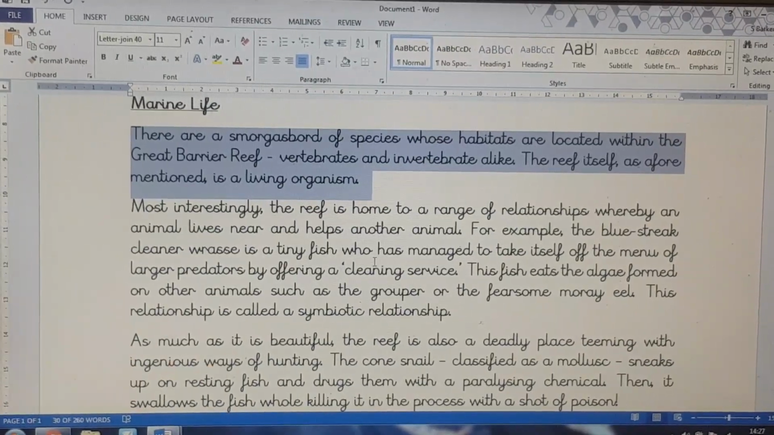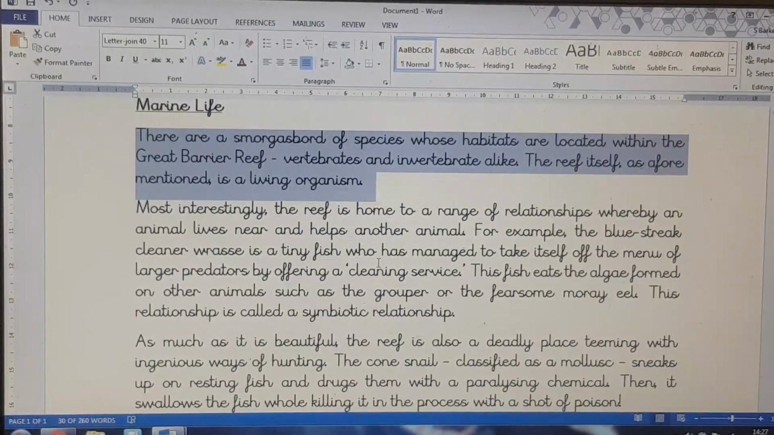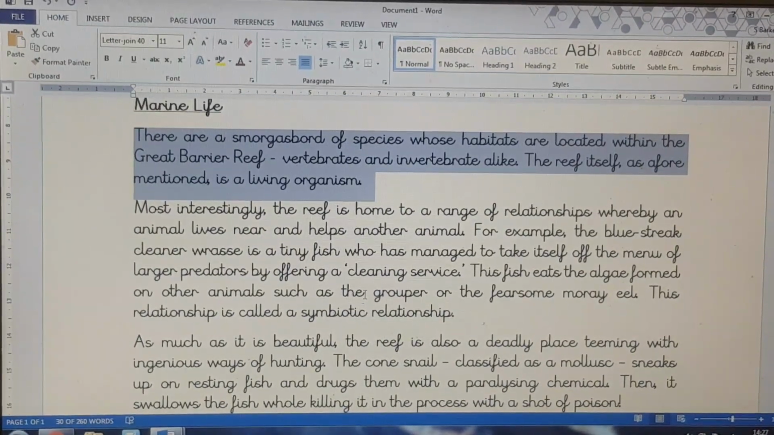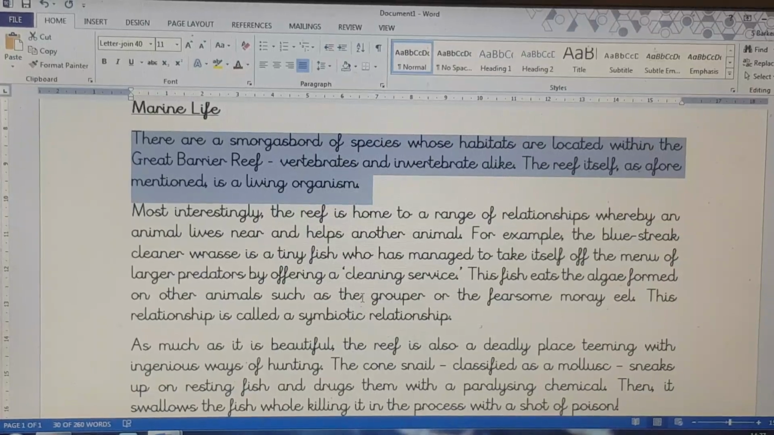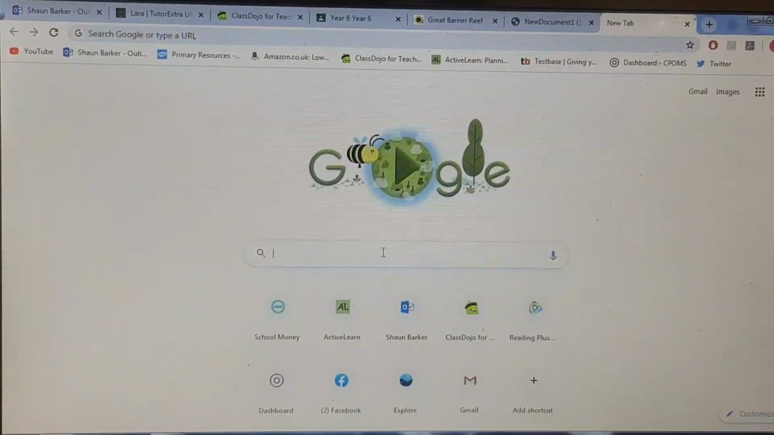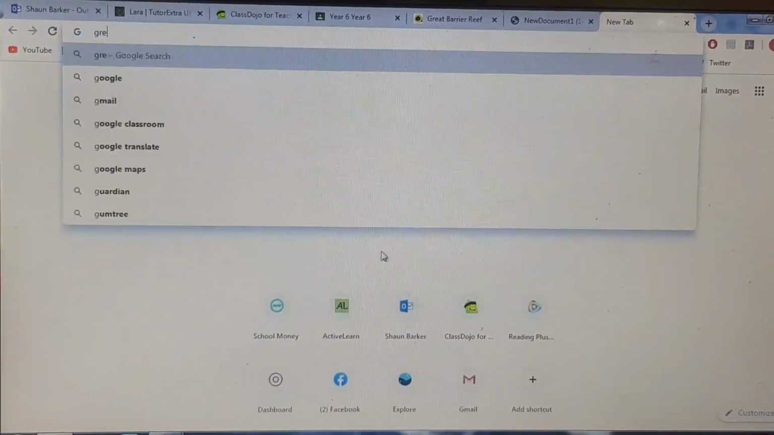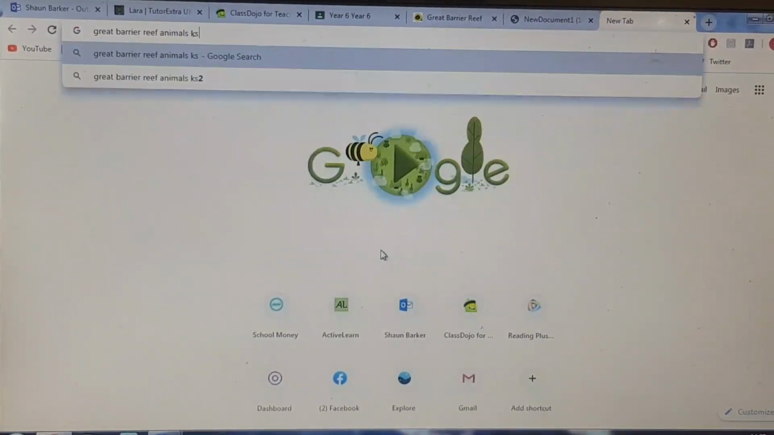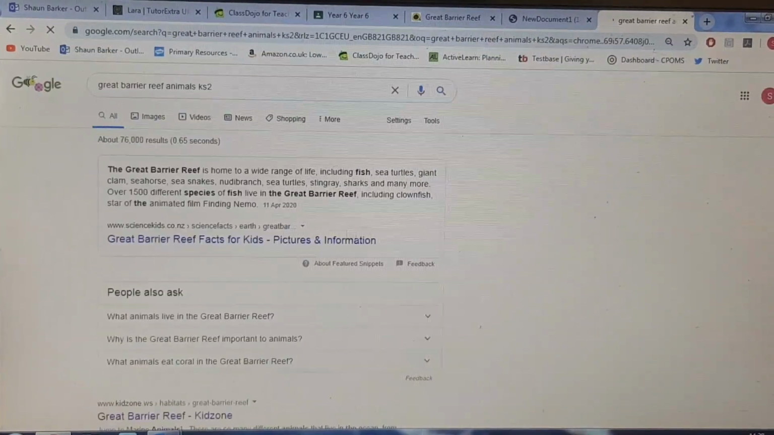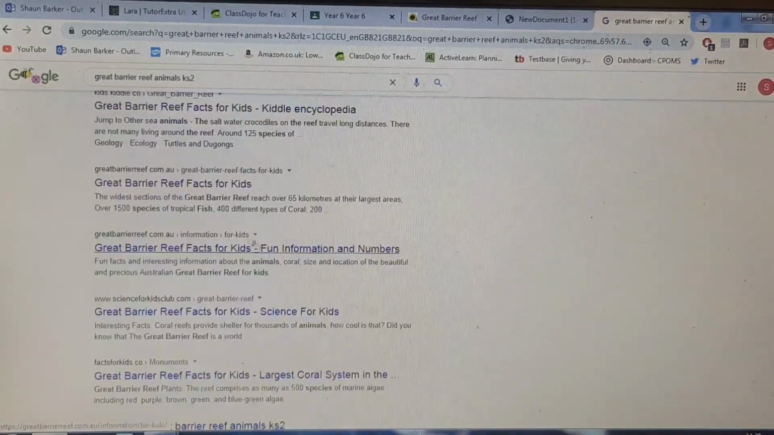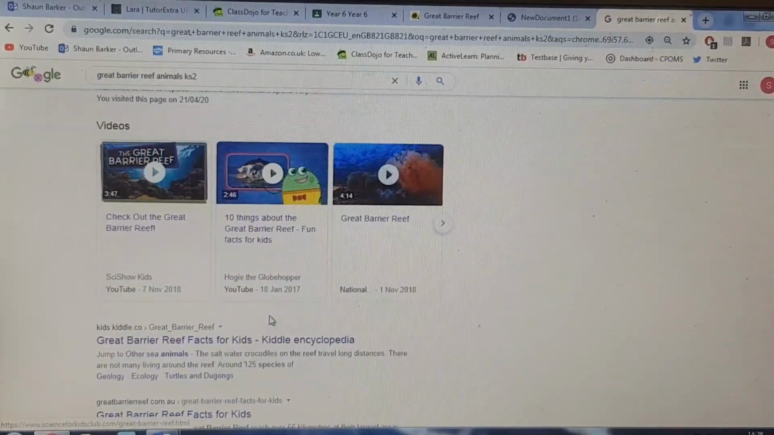If you don't know something about an animal, or you think you could probably add a bit more information, have a go at researching it. And there's so much information on there. Loads of YouTube videos, loads of websites. What I search for, if I just show you, I would search for Great Barrier Reef animals, and then I will put KS2, key stage 2, okay, and then that would then bring up animals, websites, and also videos that you could go on as well, just for people in year 5 and 6 as well.